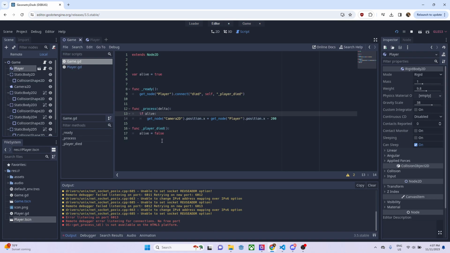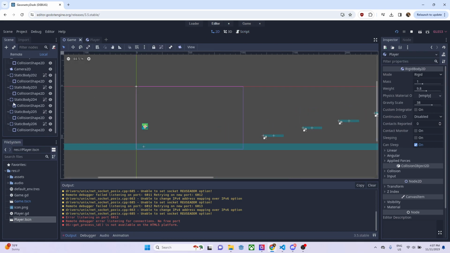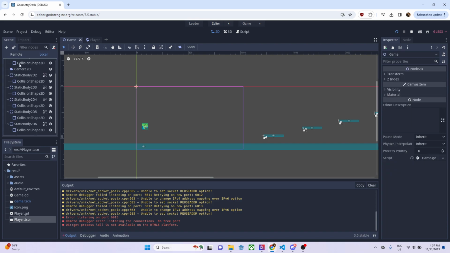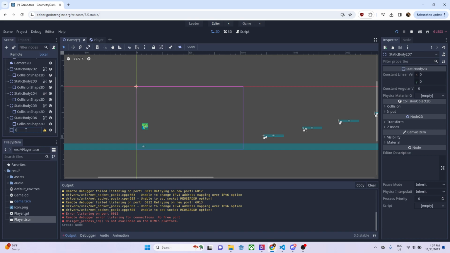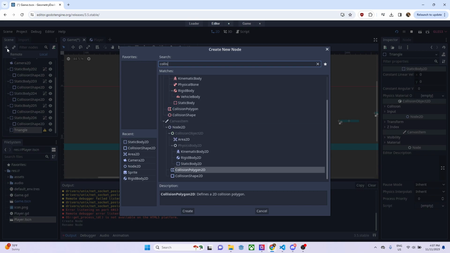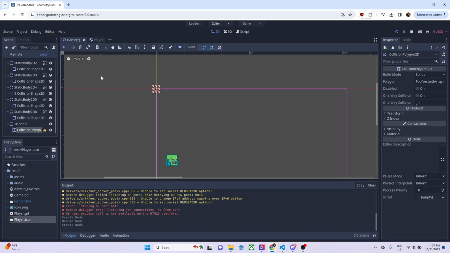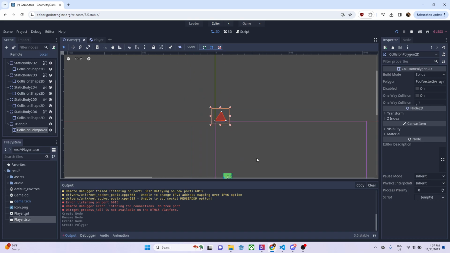So now what we want to do is create a test triangle. Going back here, we can add a StaticBody2D. We can just name this one Triangle. And then here we want to add a CollisionPolygon2D, not a shape, a collision polygon. If you zoom in, you can click the create points button. You click one point at a time, so draw out a triangle, like that. So now that's our triangle.